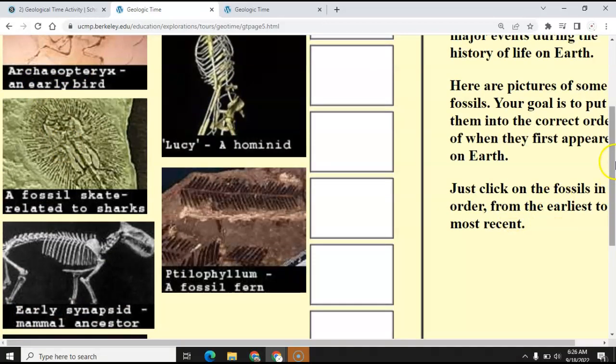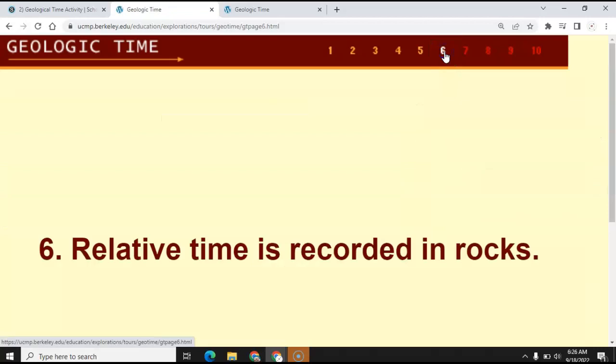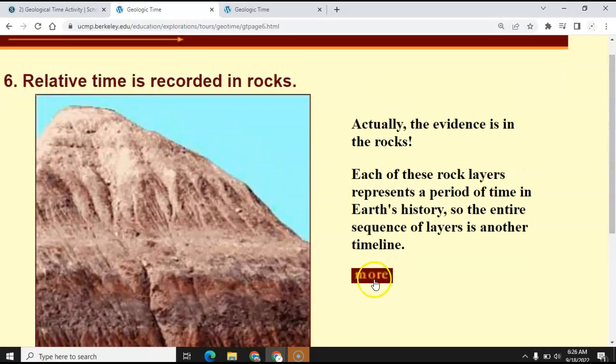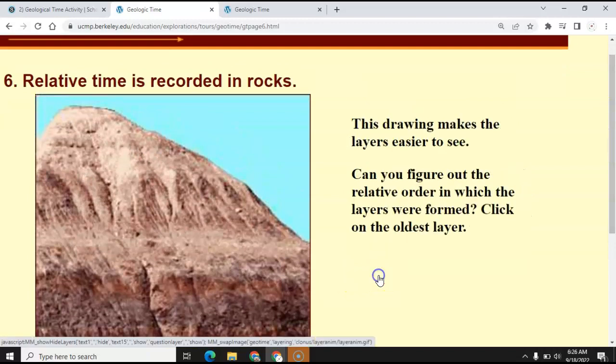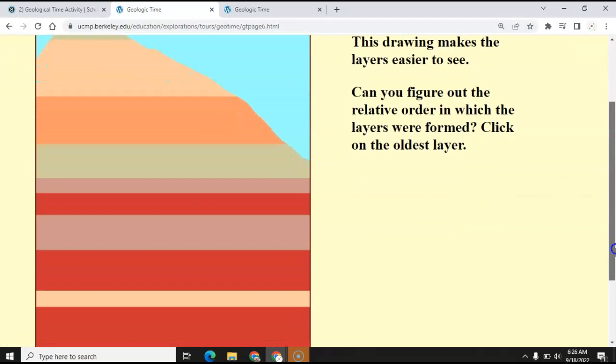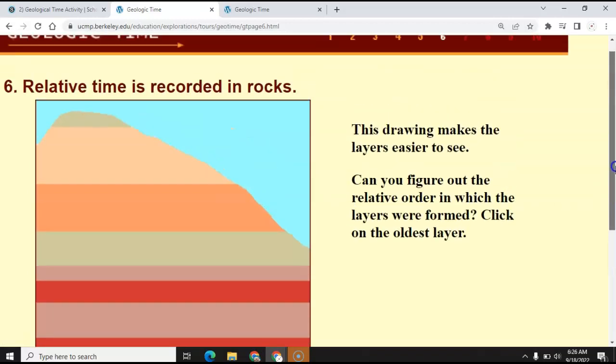If after a minute or so you don't get it, go ahead and skip it and go straight to 6. You don't need to complete 5. What you need to do is focus on slides 6 through 9. You're going to proceed through them. After reading information, maybe you have to click more and it'll take you to the next piece of information. Sometimes you have to do things, like here it says click on the oldest rock layers.